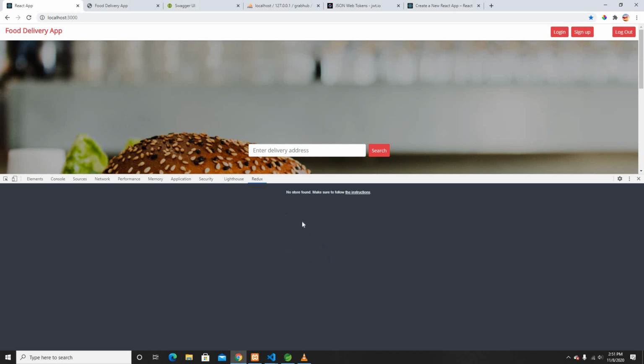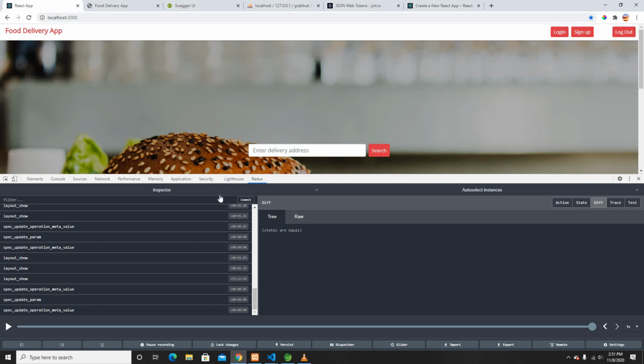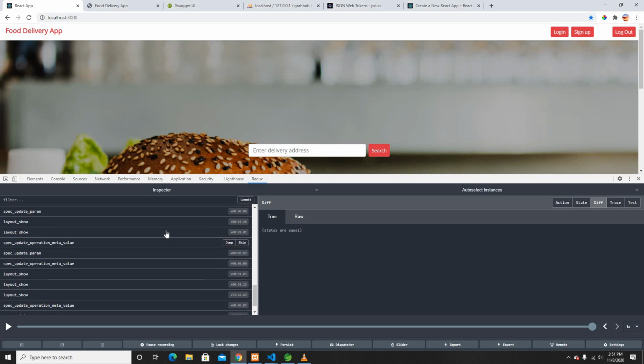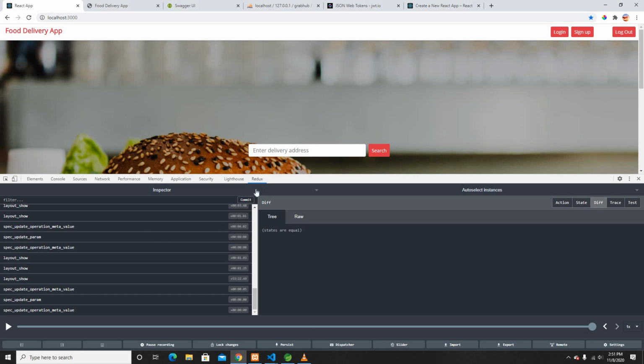I also want to use the Redux tool. If you know what the Redux tool is, you can check the Redux state based on your application. I haven't configured my application on port 3000 with this Redux tool.